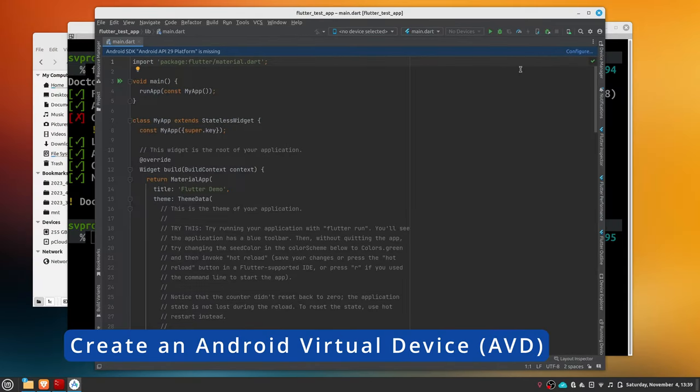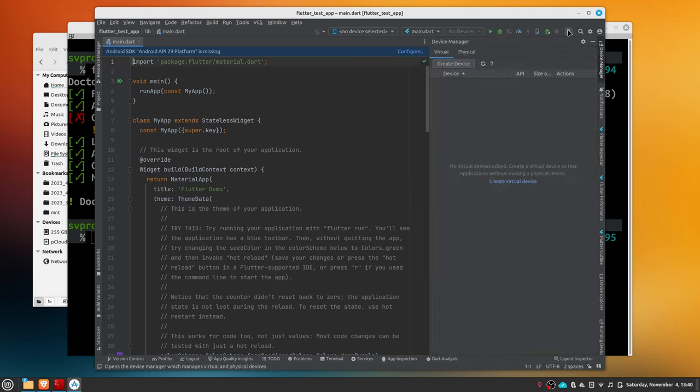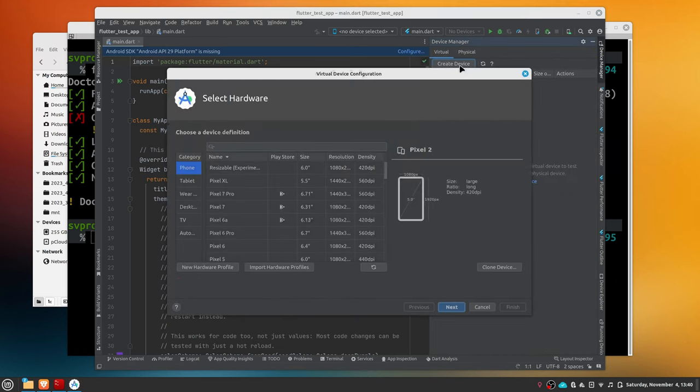Next, you will create a virtual Android emulator, also known as Android Virtual Device or AVD. Click on the AVD Manager icon to open the configurator. Select a device model to use as a template for the screen size and density. This doesn't impact any other setting. I'm opting for the Pixel 5 due to its manageable size.